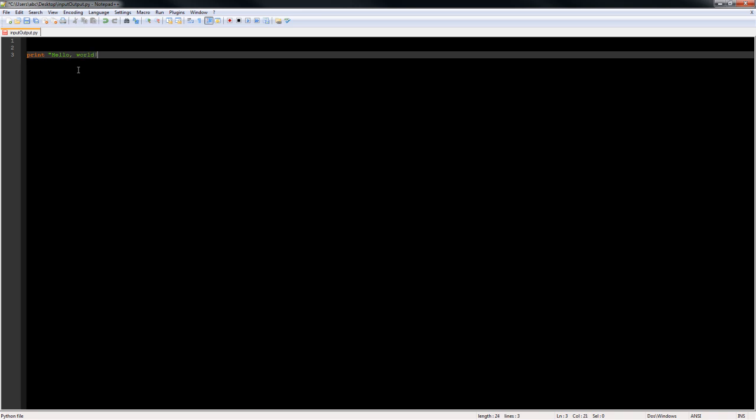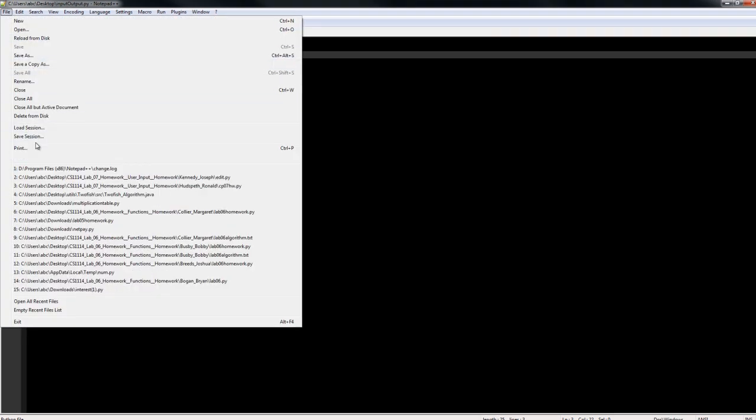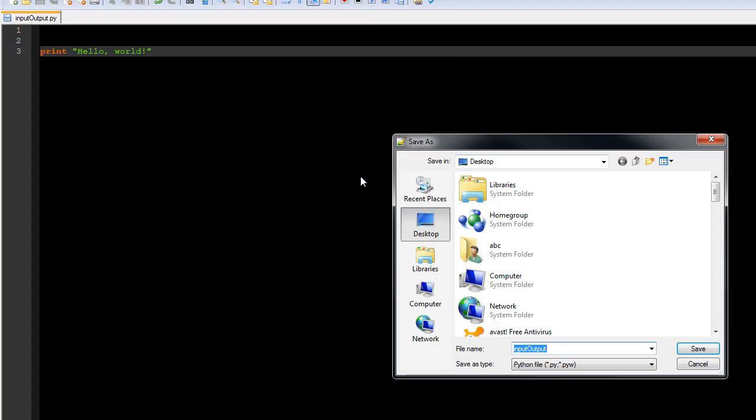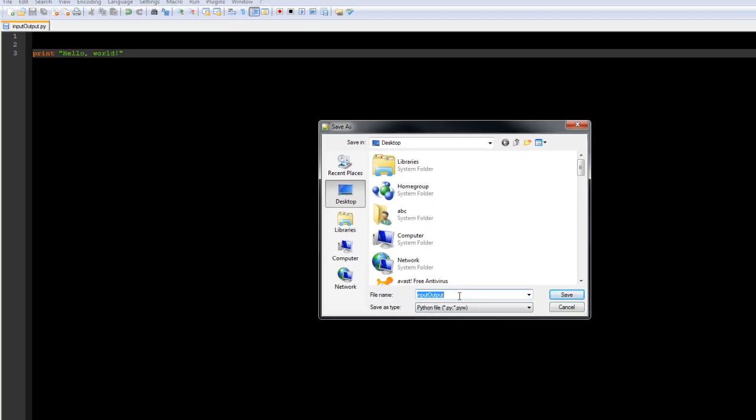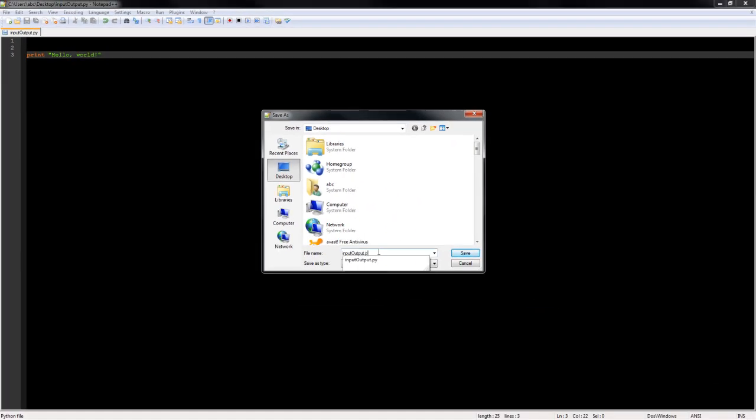It's a traditional first thing with a lot of programming languages. This is the hello world program, this little one-liner, and then save it. Actually, let me show you. Let's do save as. I just chose to save it to the desktop. I named it input output .py.